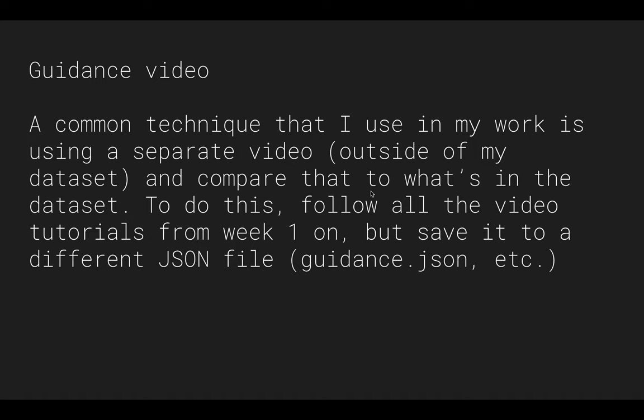We started doing some of this last week, but another common thing that I find works well in my practice is using what I would call a guidance video. So one thing we'll look at this week is we'll actually generate a data set separately from our main data set. We'll pull aside one video, and we'll run all the same stuff over it. So we'll do FFProbe, we'll do shot detection, classifiers, descriptors, that sort of thing, and we will save that to a separate JSON file. And then we can read that JSON file in, read in all the descriptions, and say, find something that matches this description.